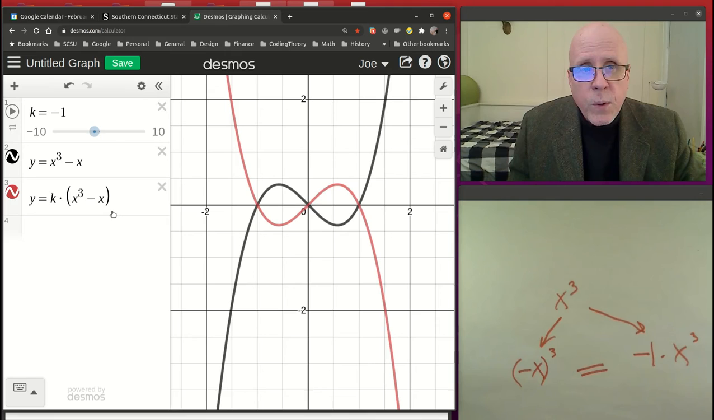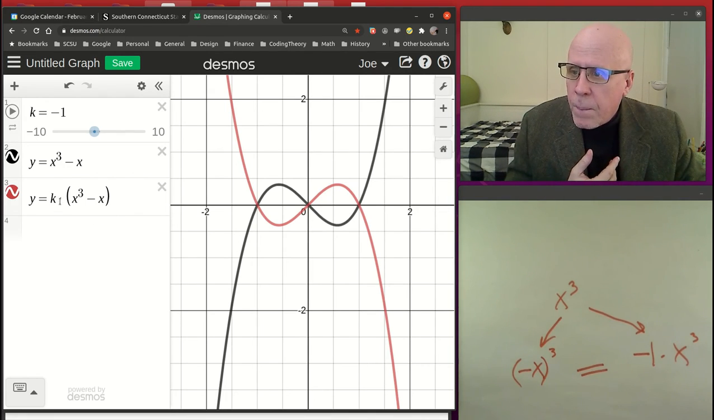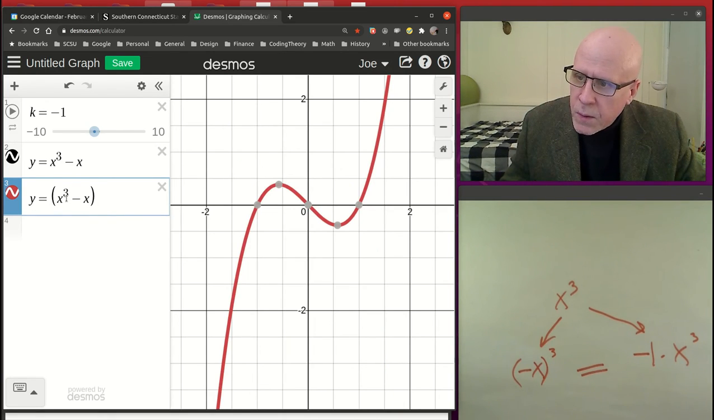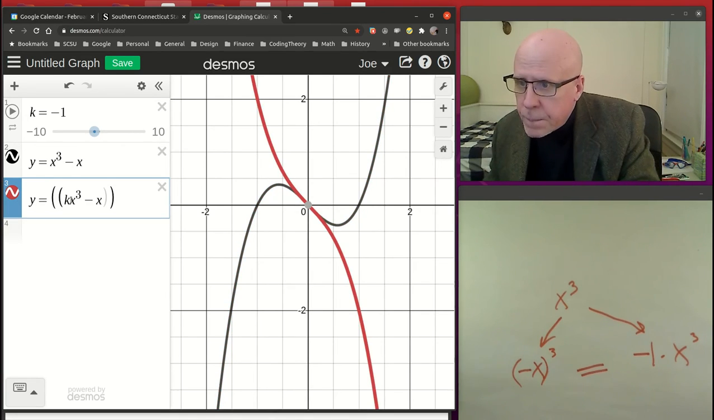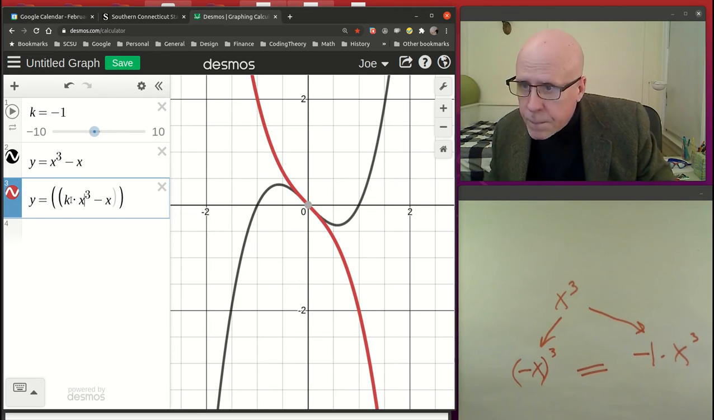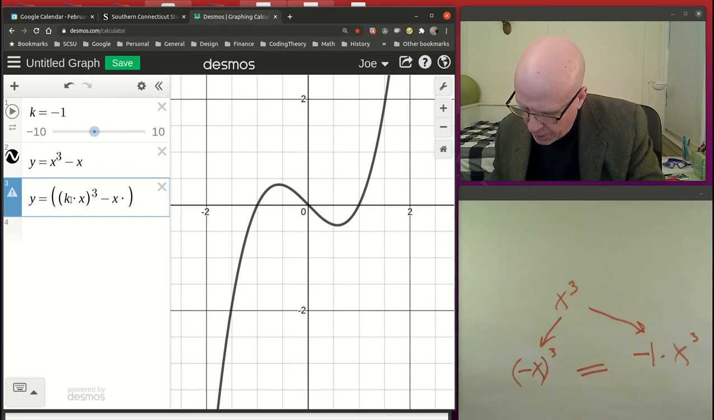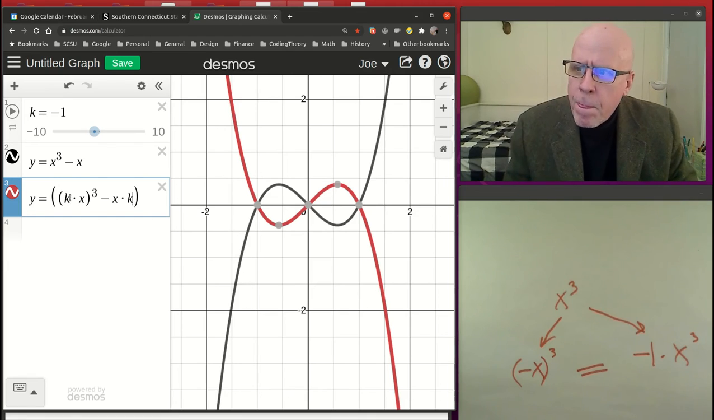Let's actually do a horizontal scaling on this, and I think we'll then see why. I can just change this red graph so that it doesn't look like that. Let's do k times x cubed, and in this case, everywhere where we see an x, we've got to replace it with a k times x, or x times k, it doesn't matter. All right. Right now, k is -1.